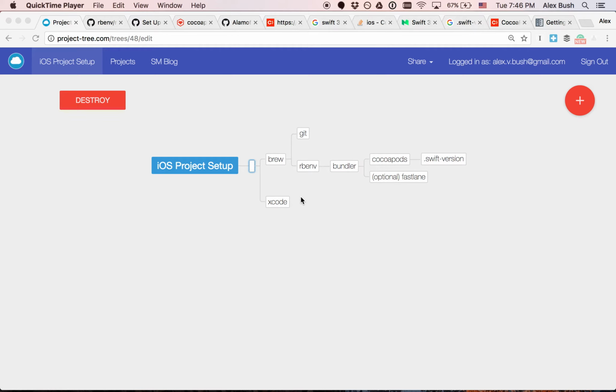Hi, Alex here. Today I'm going to walk you through an iOS project setup using Cocoapods. What you see in front of you is basically the dependency tree of the things that you need to install in order to set your iOS project up properly with Cocoapods.